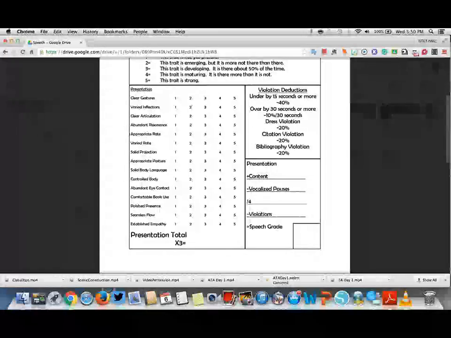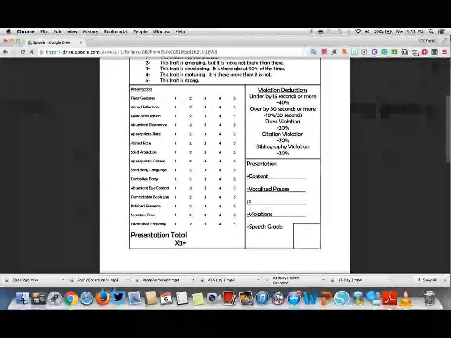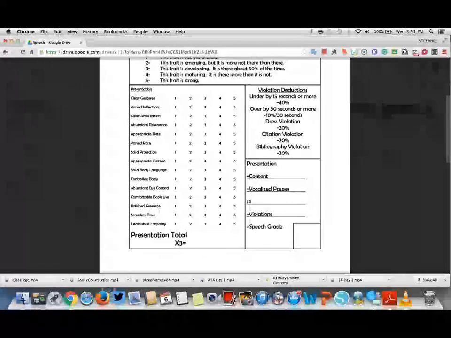Appropriate rate deals with how fast or slow you speak. Our tendency is to speed up when we get nervous, so it's important to have that in mind. A varied rate, it's good to have places where you go faster, and then have some places where you slow it back down for emphasis, so vary up your rate. Solid projection deals with making sure that you are creating a volume for your voice that allows us to hear you throughout the classroom.